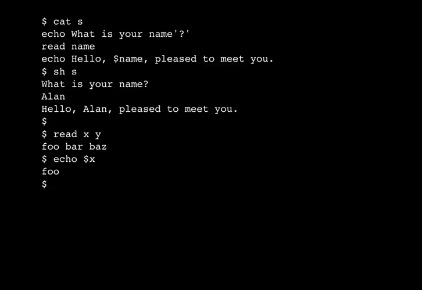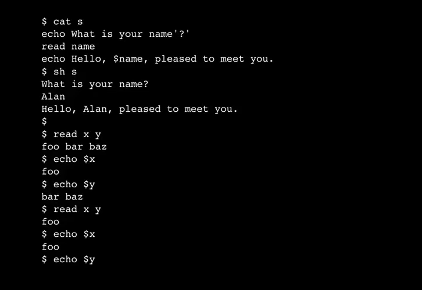If there are more tokens than there are variables listed on the read command, all the rest go into the last variable. So if you say just one variable, it reads the whole line into that variable. If there are more variables than tokens, then subsequent variables are assigned to be the empty string.